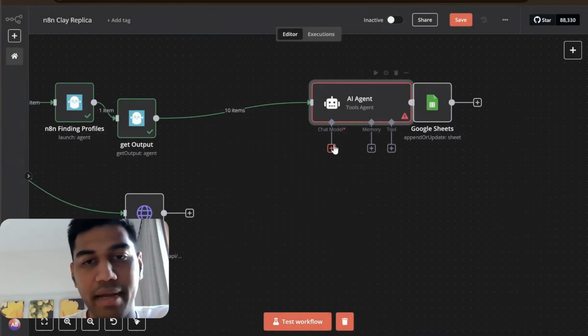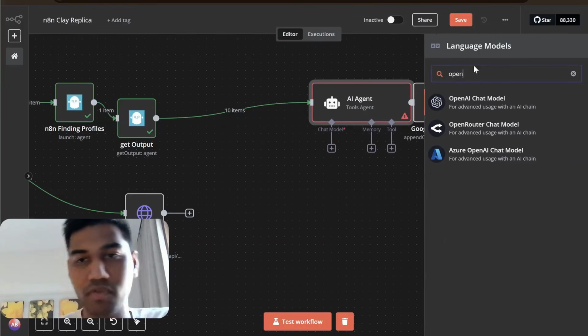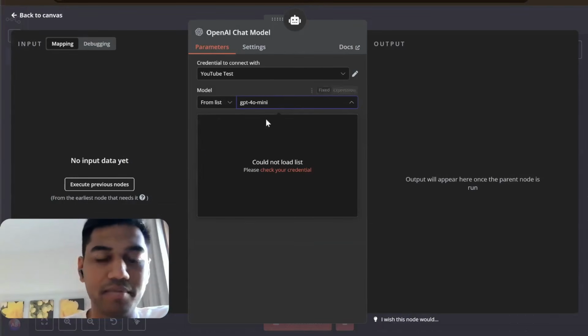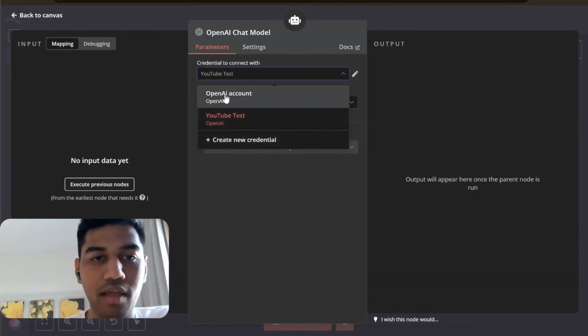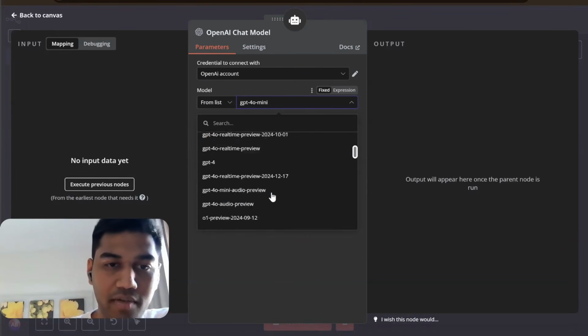We are just going to come back here, click on chat model. I already have multiple of them linked, so I'm just going to select OpenAI, YouTube task. That's my account, instead of the OpenAI account, maybe that's the one that's working. Okay, so I'm just going to use GPT.